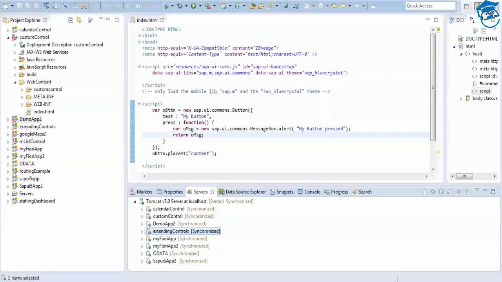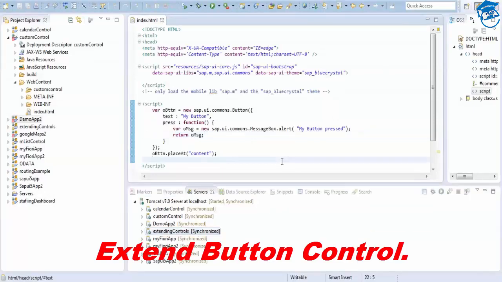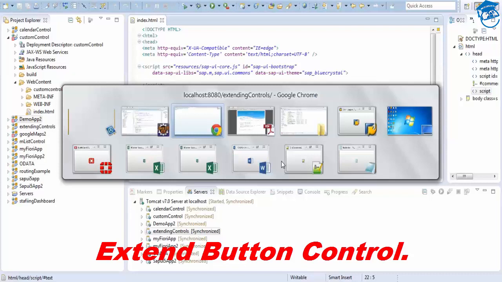Similarly, we want to extend this button control, and I'm going to add a hover event on it. What a hover event is: when I go here, like this, I'm hovering over it, not even pressing it. When I hover over it, I need to display something. I want to do something when I hover over it. That does not exist now in the button control.